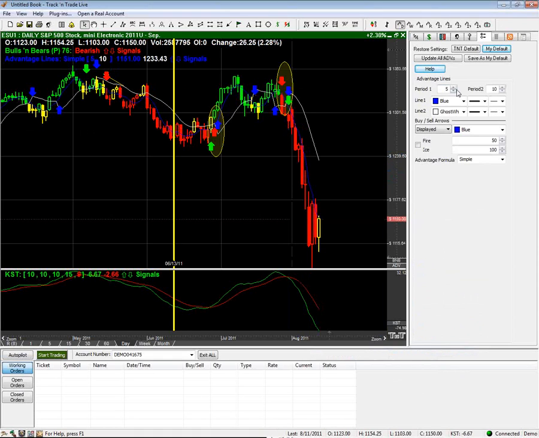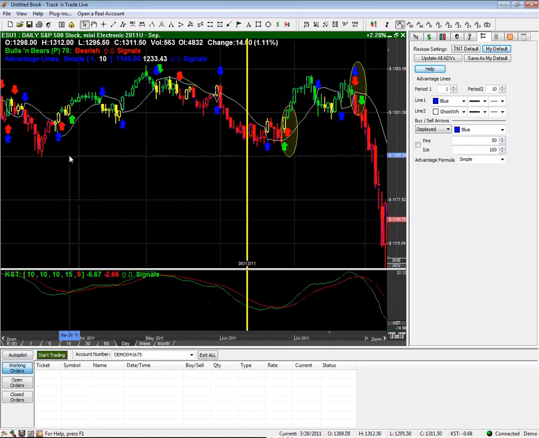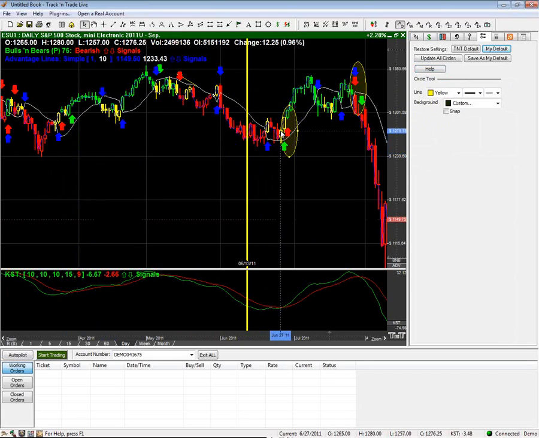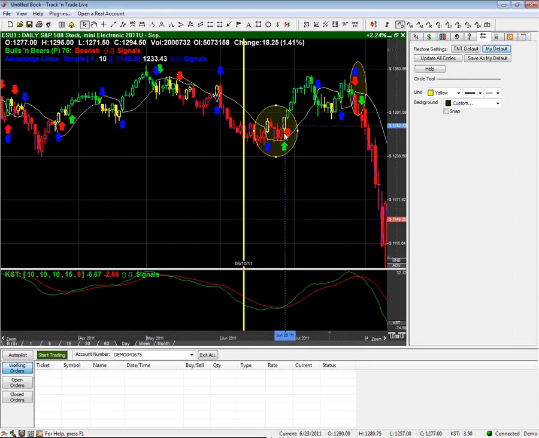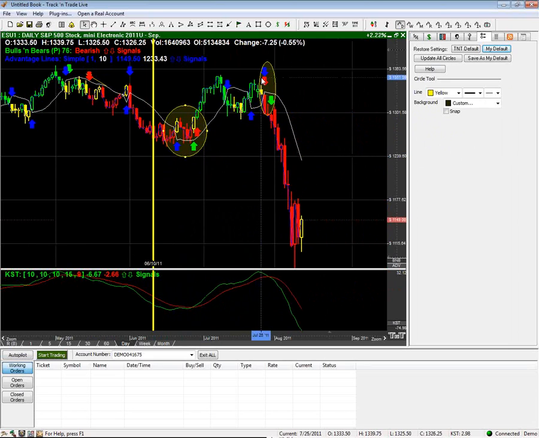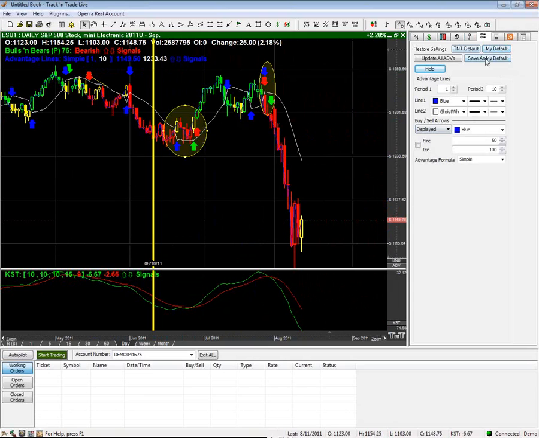Come into the advantage lines. We've got 5 and 10. We could fine-tune it quite a bit. Now, if we're using just the advantage line signals by themselves, we could use it to get in and out pretty quick, spot the retracements, and get that signal a lot sooner, much earlier. And if we're still using it to pair up with my other signals, my KST and bulls and bears, getting it earlier is not a bad idea. However, at the same time, I'm going to save these as my default.